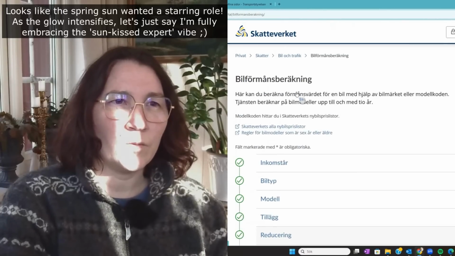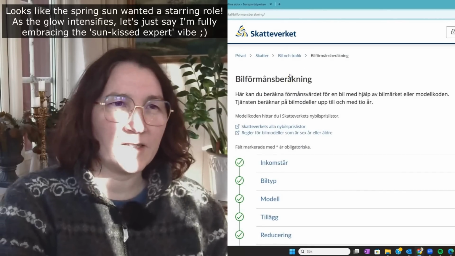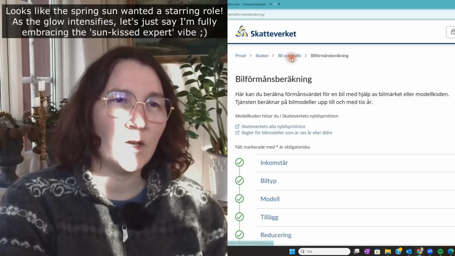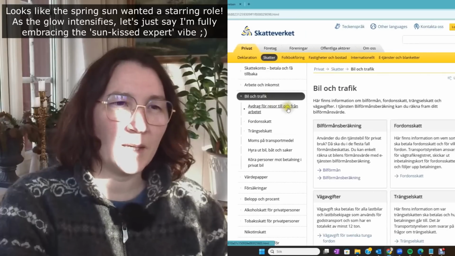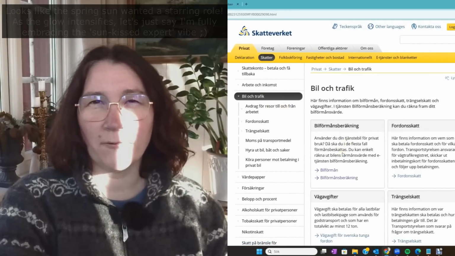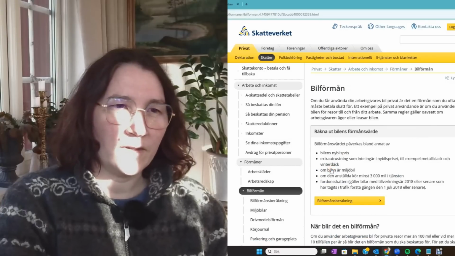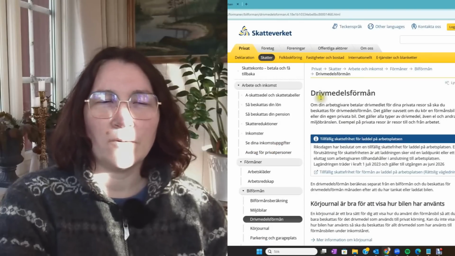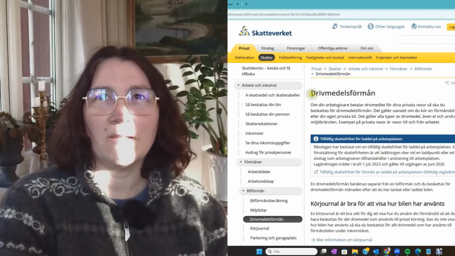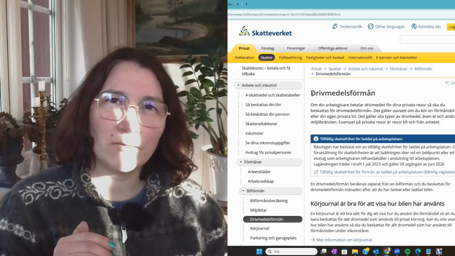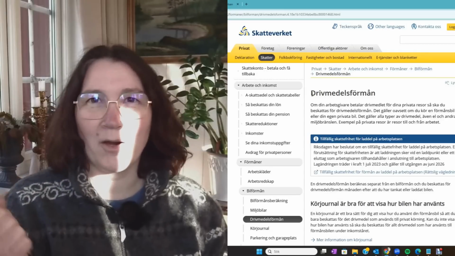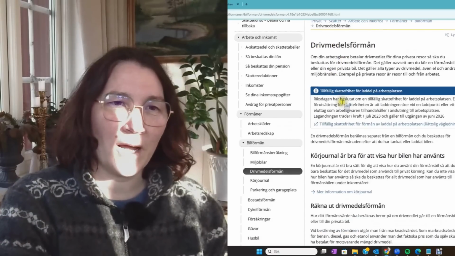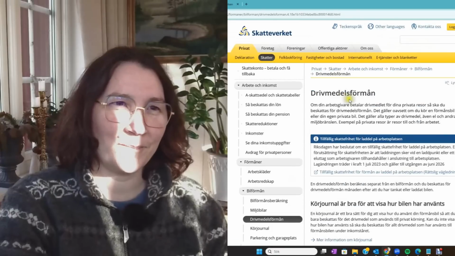And also, I want to say that if you're using the company's car for private use, you also might need to pay a fuel benefit. And we can read more about that here, drivmedelsförmån. That's you paying a benefit if your company has paid for the fuel and you drive your car with the fuel paid by your company, then you need to pay a benefit for that as well. So you can read more about how to handle that and how you calculate that here.